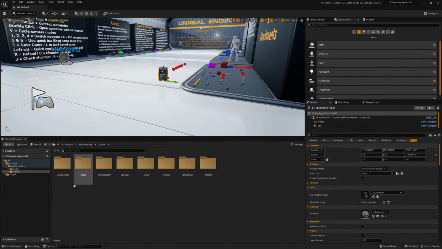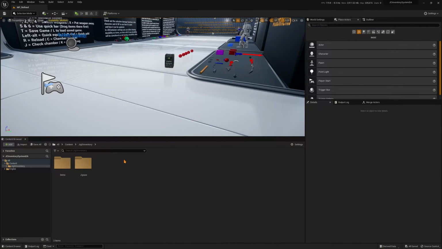But I will be talking a little bit about how the system recognizes your inventory layout and how it just works with multiplayer. So let's go ahead and see an example of how to create a new backpack. Okay, let's start with that.